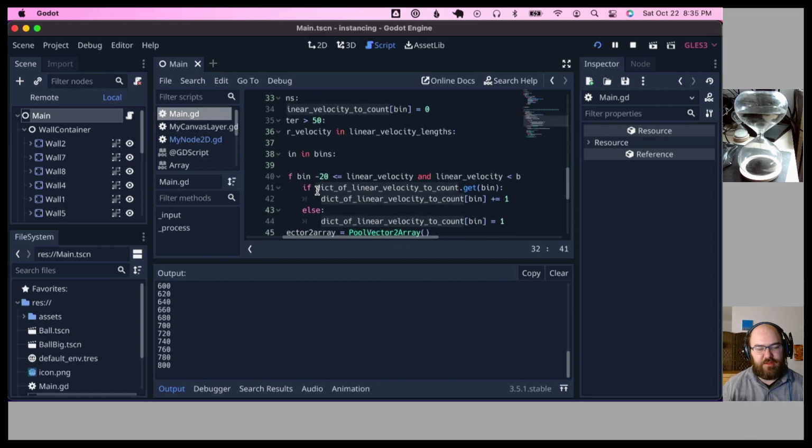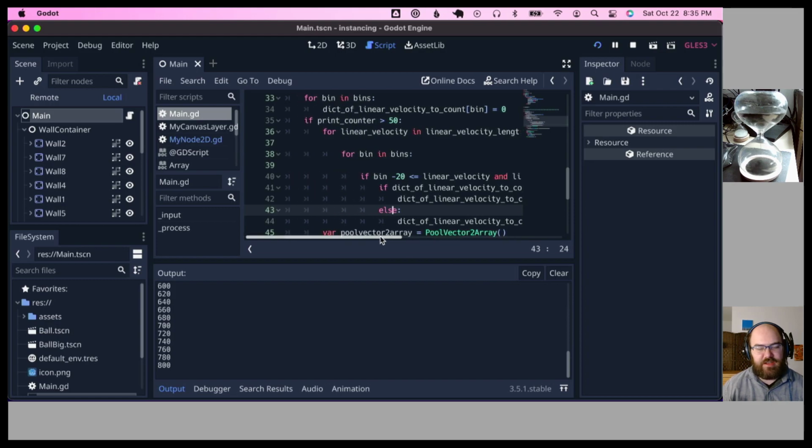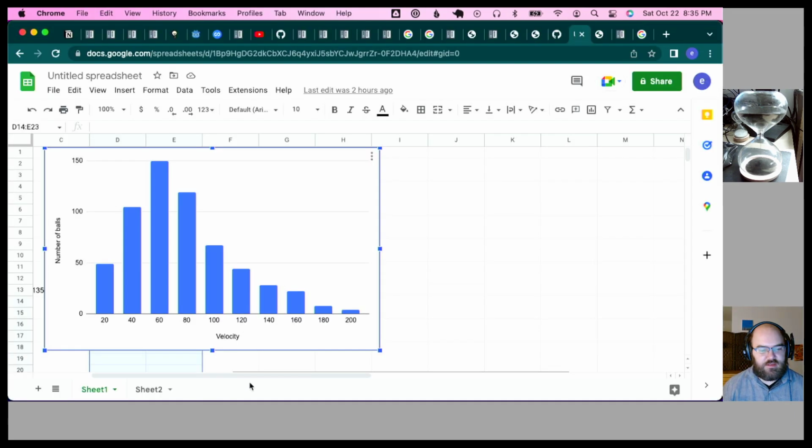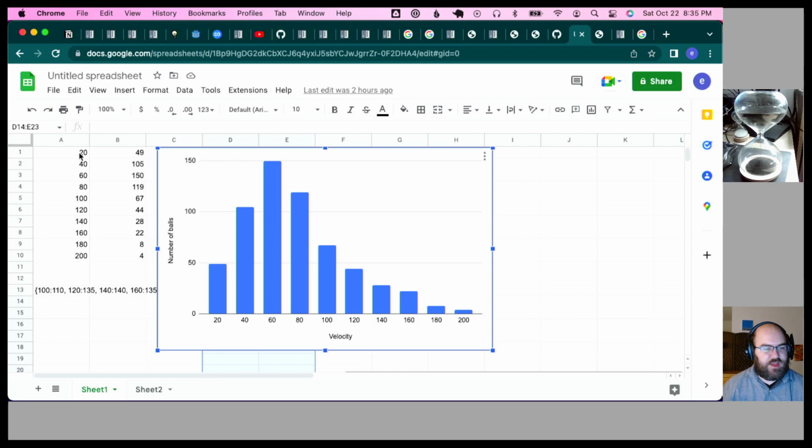then, this is a little bit of dead code down here, ignore the else, but if you can get the something at bin, which you can because I set it up above there, take that dict of linear velocity to count at position bin and add 1 to it. And the result of that looks like these data, where you have 20, 40.